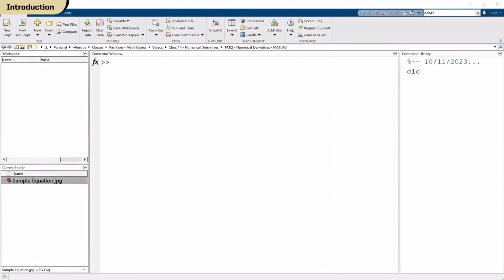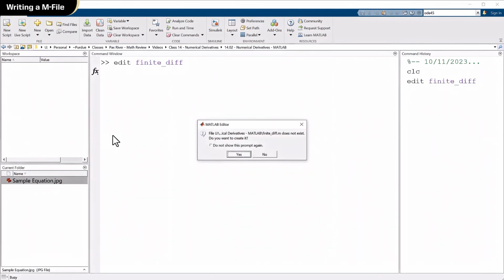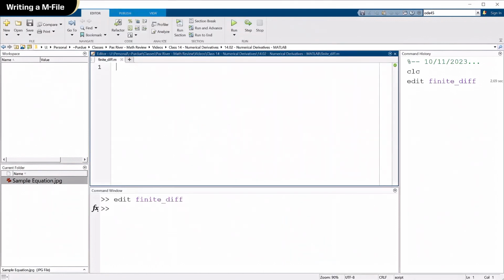So in the past, I've done a lot of the work in the command window. Well, what we're doing now is too complicated. It's too much for just doing in the command window. And we're going to need to write an M file. So let's do that. I'll call it finite_diff because I'm pretty sure there's no command in MATLAB with that name. So there it is. It says, do you want to create it? You bet. Let's do that.